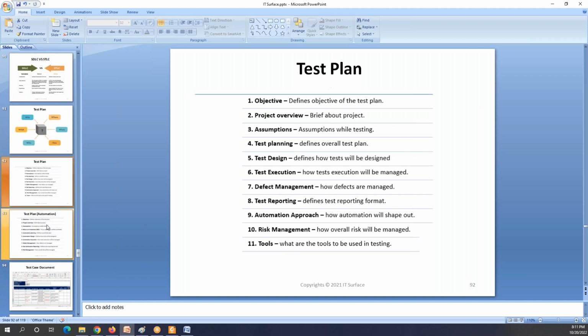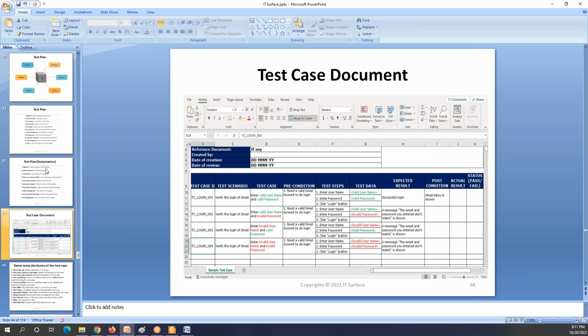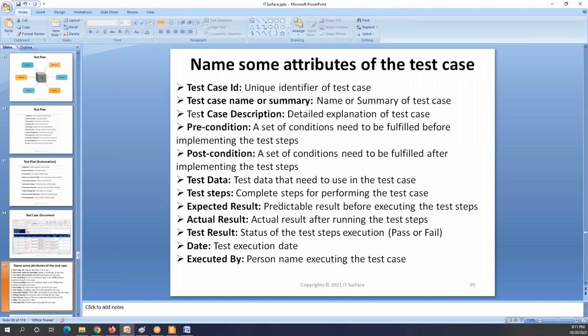Okay, so this is the test plan document, and we already know the test case document, and we already created our own test case document template. In any project you go to, there will be almost the same thing, the same test case template they will follow. So you know the basics, now you can work with any test case document. Okay, any question here? So these are the attributes we have in a test case document.